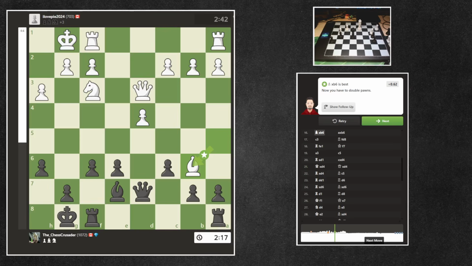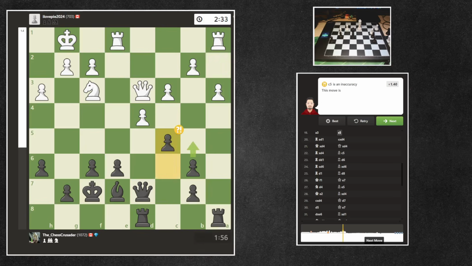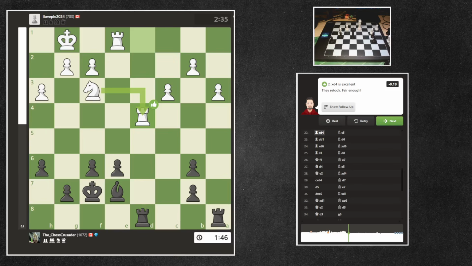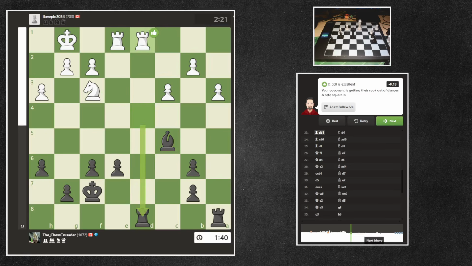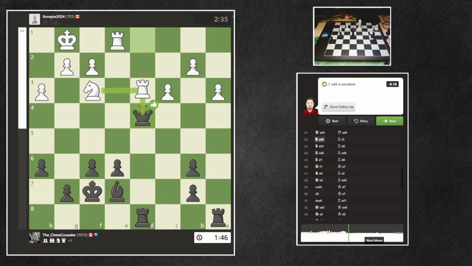Incredible game from a 700, honestly. I guess he just decided to really trade everything. Wanted their queen to just go back here. I genuinely have no idea. Like, there's nothing for them to do back there. I don't know. Anyway.